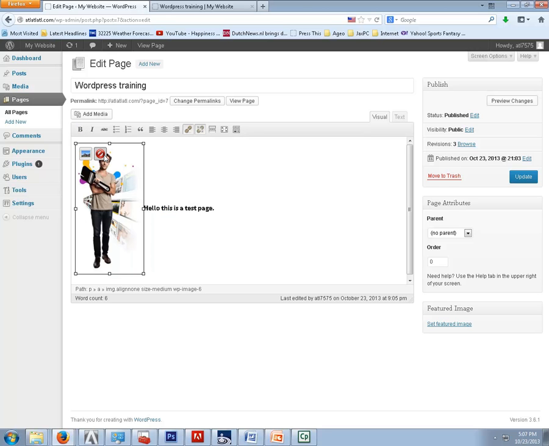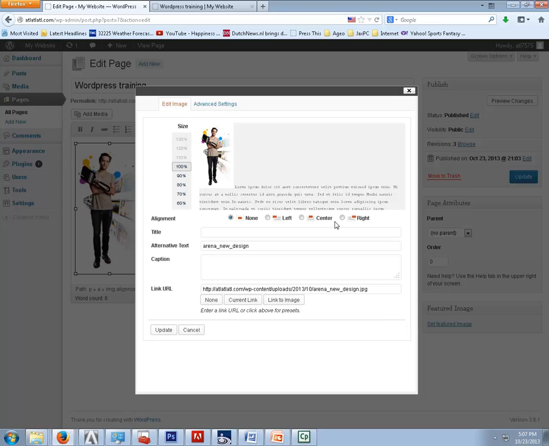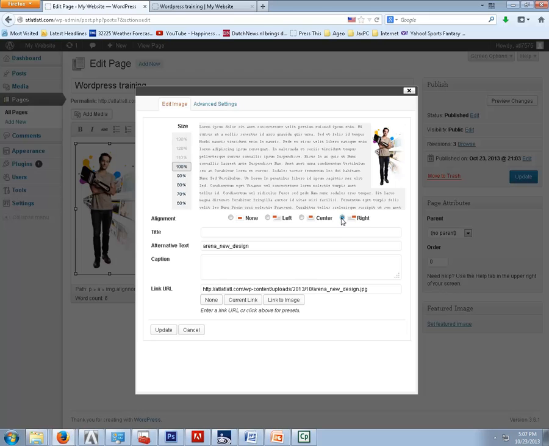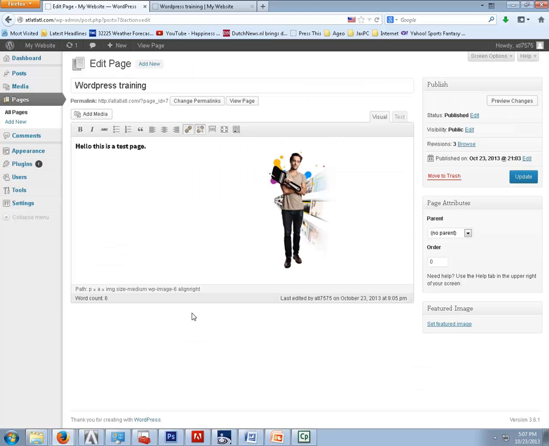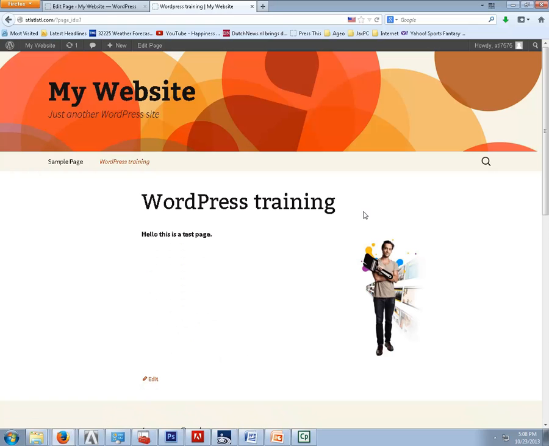And you can align the pictures. Click the picture here, and you can either delete the picture right out of here, or you can go to the properties of the image. How do you want to align the image? Let's align it to the right there, and click update, and there you go. Your image is aligned there. You click here, and now it's the opposite.